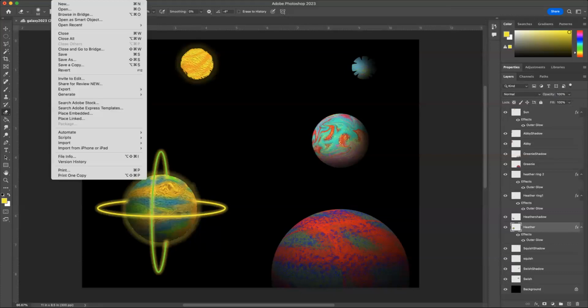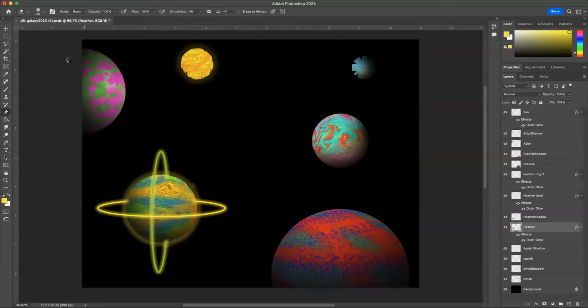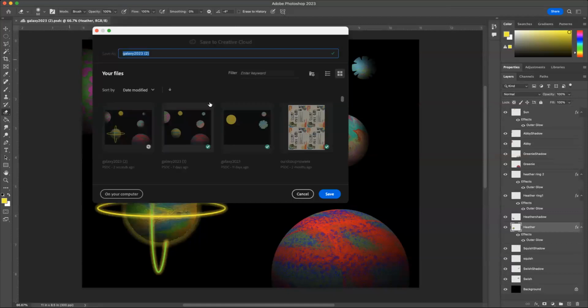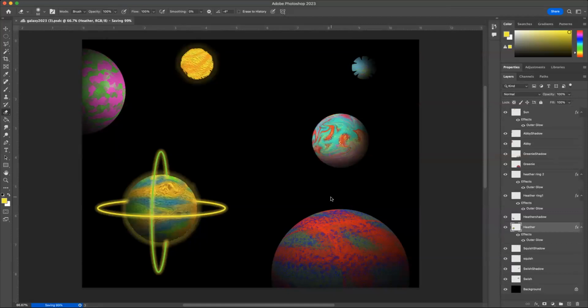Okay, make sure you save, file save as you are working or when you get done with a certain portion so that you have a good saved copy. All right, next up, stars and galaxy dust.